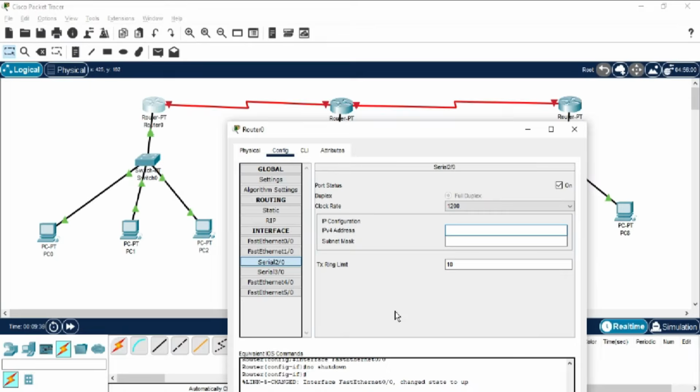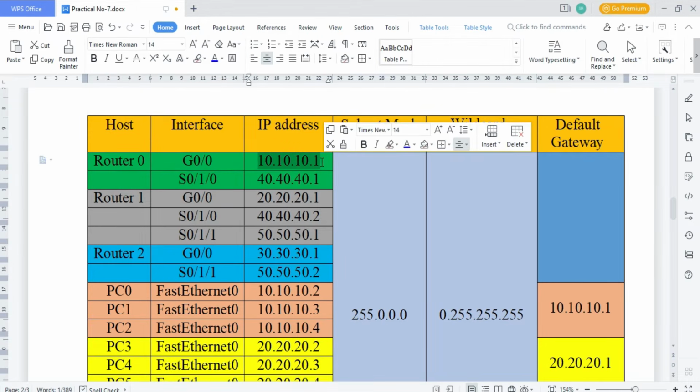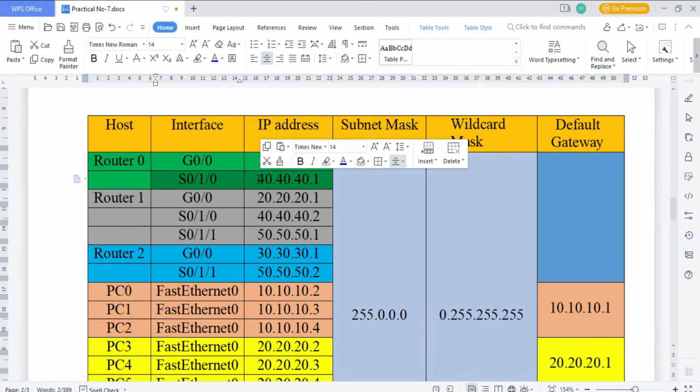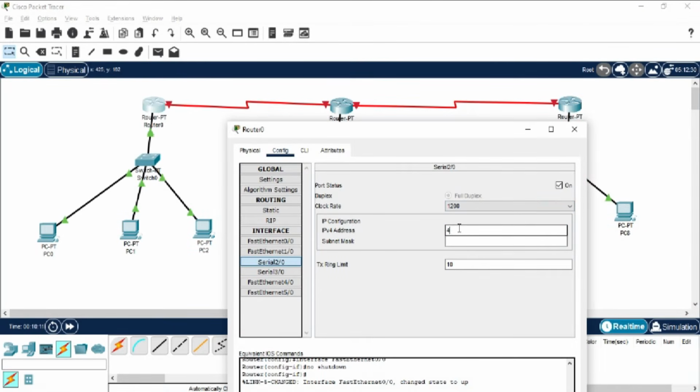So let me just take you to my document again, and here guys you can see how I have given. I have assigned gigabit Ethernet 10.10.10.1 because that's the subnet mask of the first network, and for this serial network I am assigning 40.40.40.1. Okay, so let's do that. Okay, so here I'm going to assign 40.40.40.1. So this address I have assigned to this router's IP address.